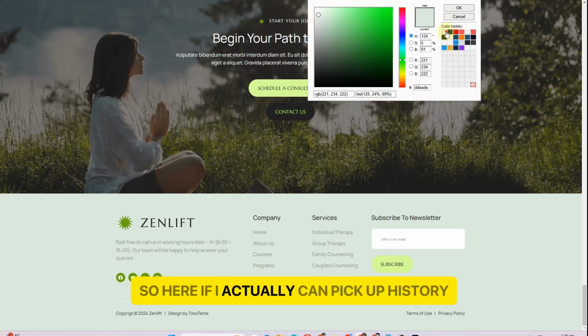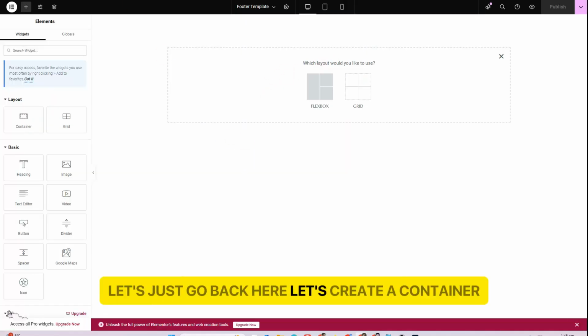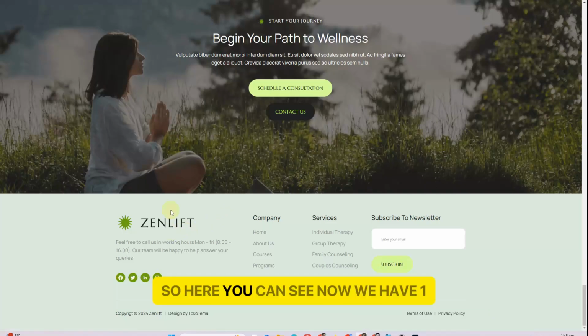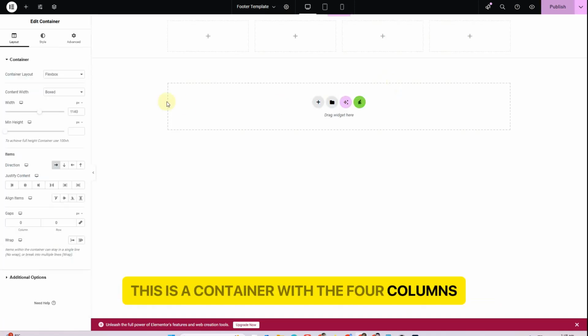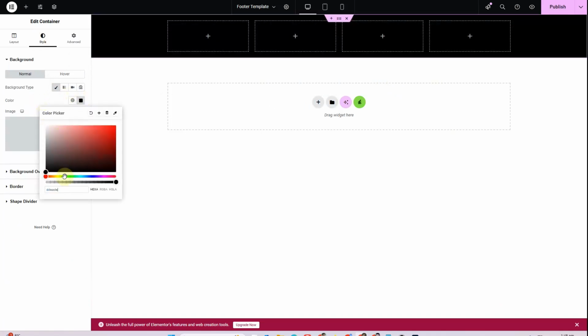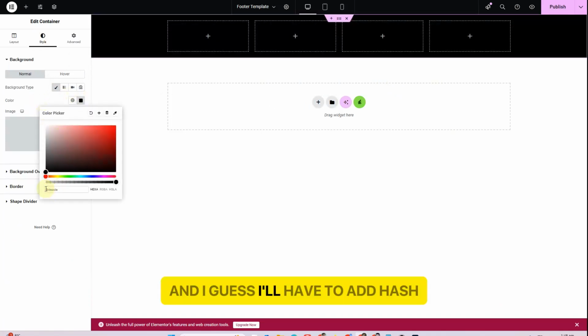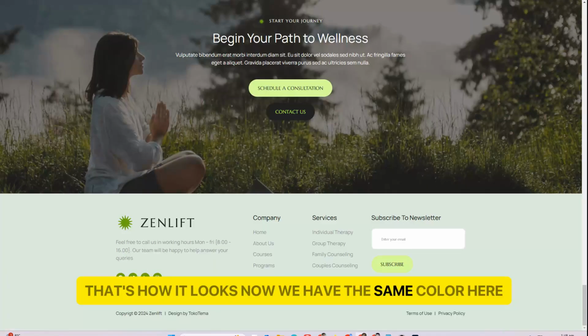So here if I click on pick up history, this is the color code that we can use. So I'll copy the color code. Let's go back here. Let's create a container. So here you can see now we have 1, 2, 3, 4 columns in a container. So let's create a container with the 4 columns. This is a container with the 4 columns. Now select that, go to style tab and give it a background. And I guess I'll have to add a hash. So that's how it looks. Now we have the same color here.